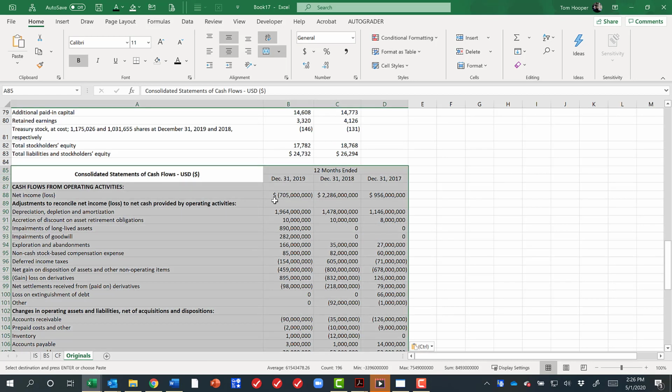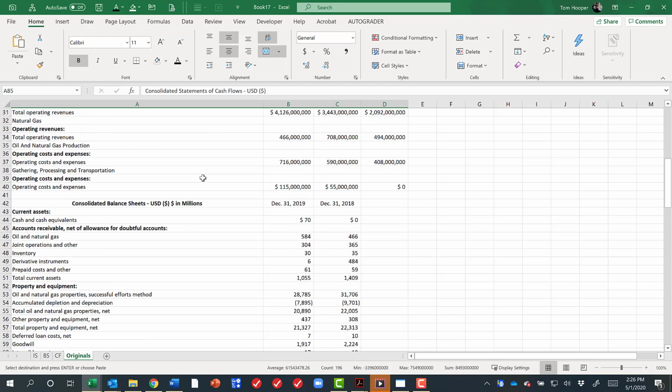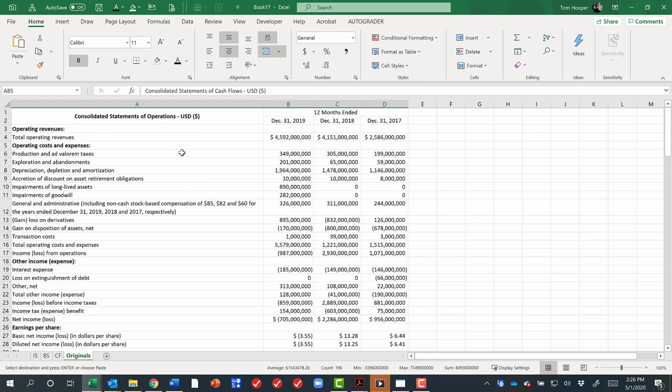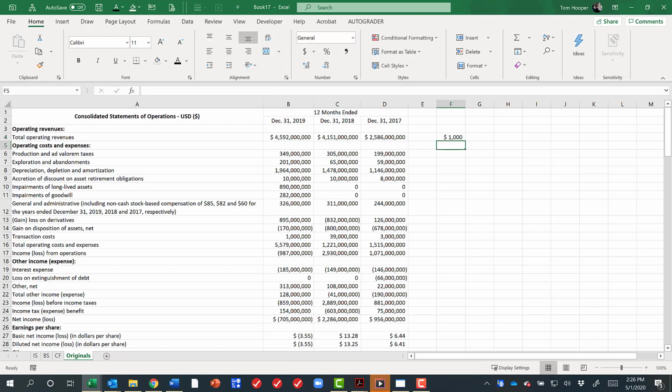So now I've got the cash flow here in US dollars. But my balance sheet, as I said a minute ago, is in millions of US dollars, and the income statement is not. So we've got to get these in the same units. I want to talk about a couple of tricks here. One way to do this is to type 1,000 and then copy that. And I'm going to do the top 3 rows to show you how this works.